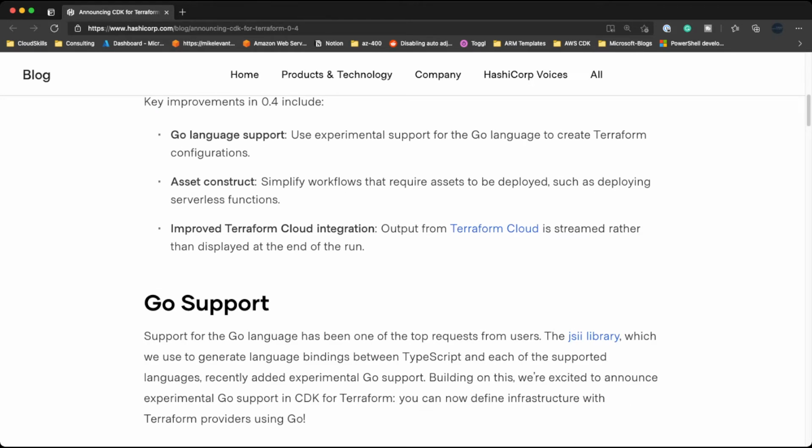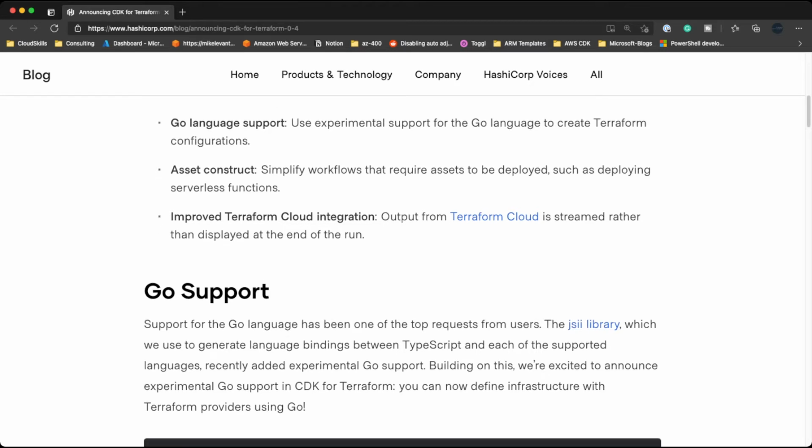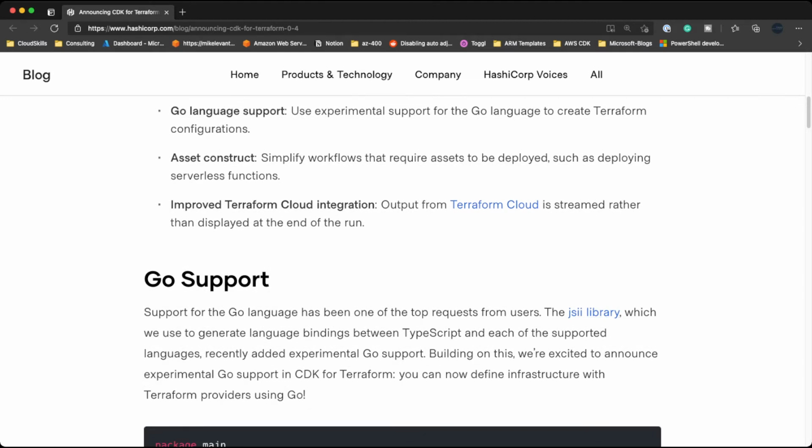So let's go ahead and take a look. Go language support, right? We can now write our CDK app with Go. Then there's the Asset construct, which simplifies the workflows that require assets to be deployed, such as deploying a serverless function. And then improved Terraform Cloud integration, which is great. You get a little bit better output from Terraform Cloud. It's streamed rather than displayed at the end of the run, which is very awesome.